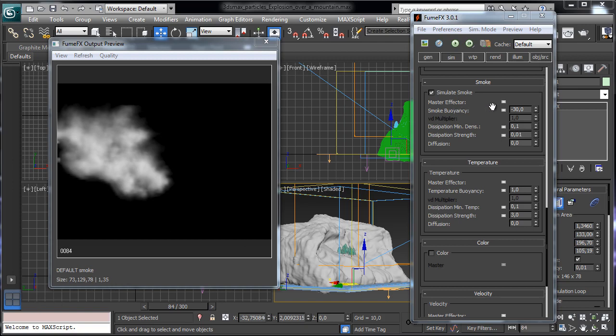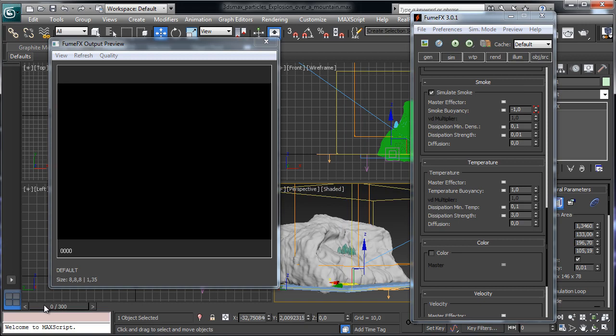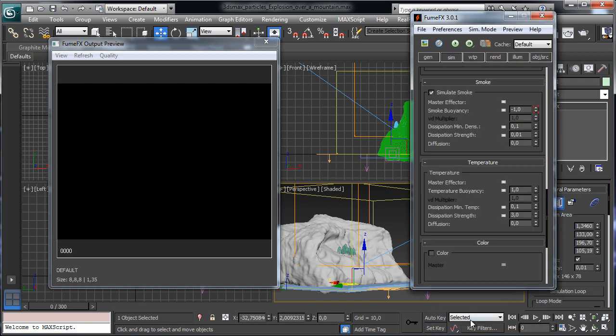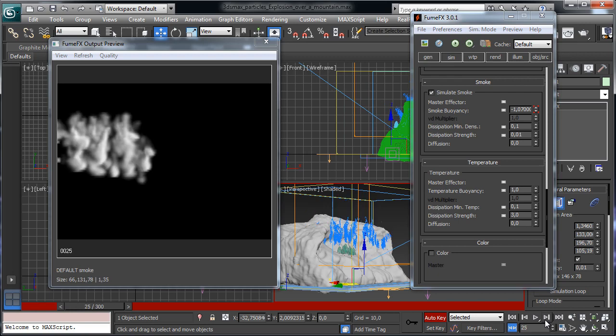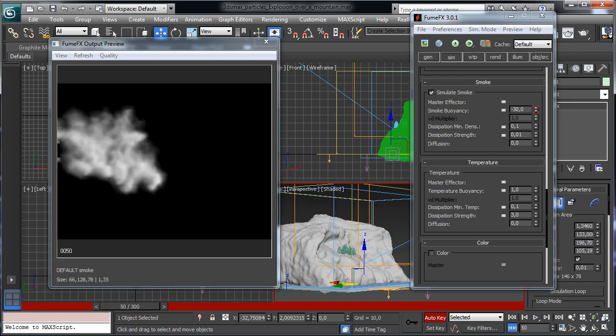You see that actually the smoke buoyancy is -30, and we have the animation, so we have -1 at the beginning and then we have -30 later. We can go in the auto key and set to move key by key. We can go there, we have still -1, and then we have a little bit more there, and then we have -30.